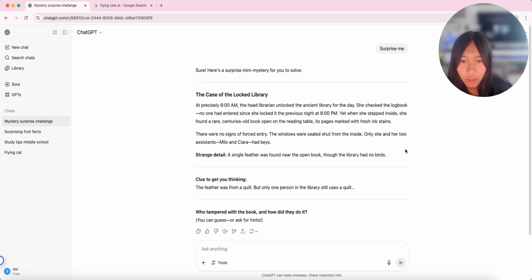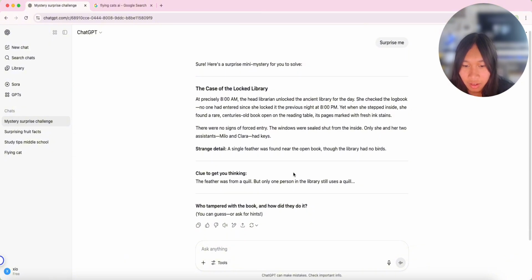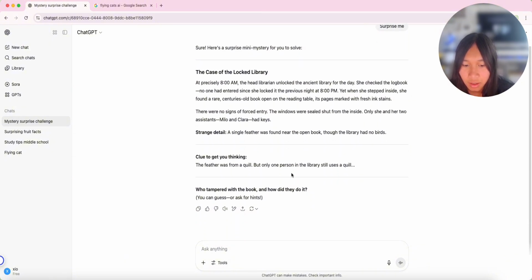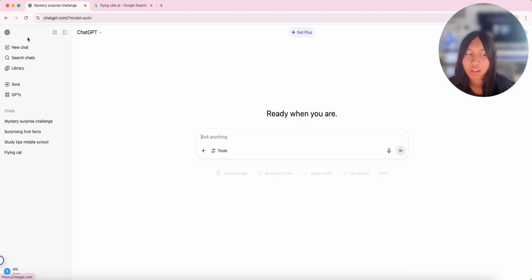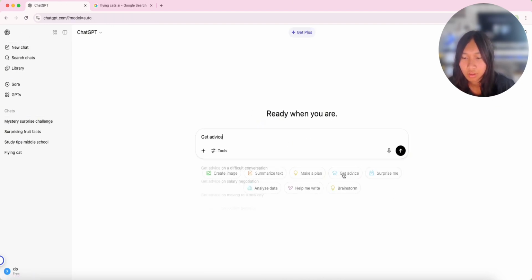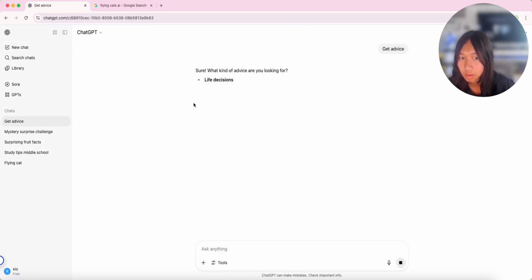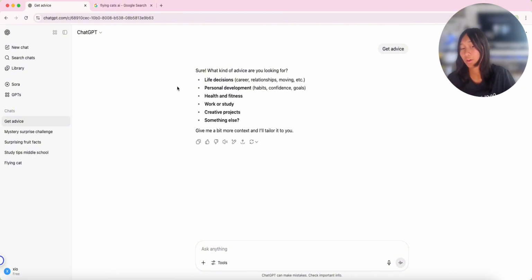A locked library? Wait, that's kind of scary. Wait, what? Okay. Yeah, that's kind of scary, guys. Not gonna lie. Okay, so get advice. Get advice. I like the get advice one. I just like it more.